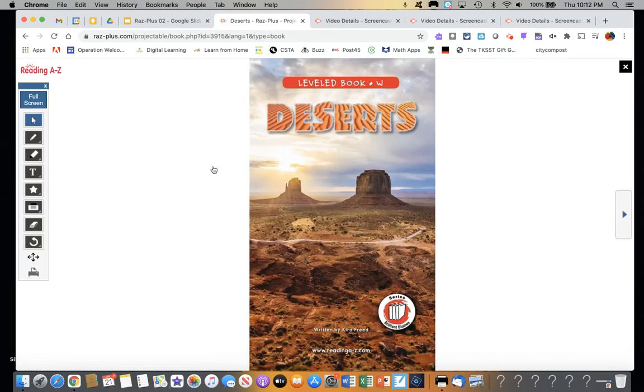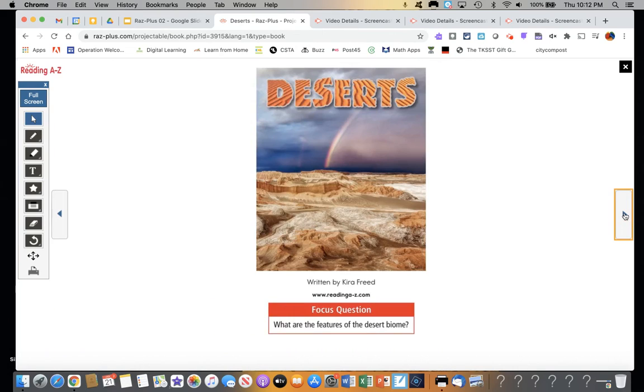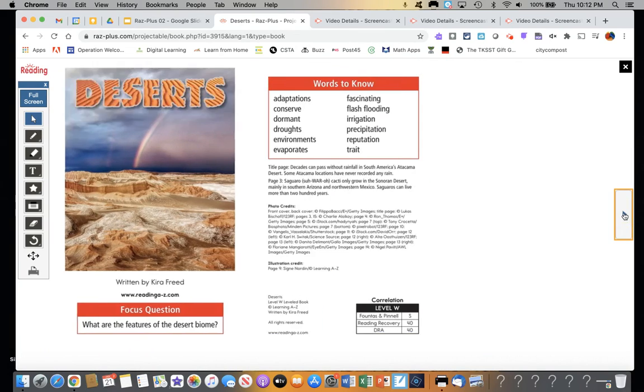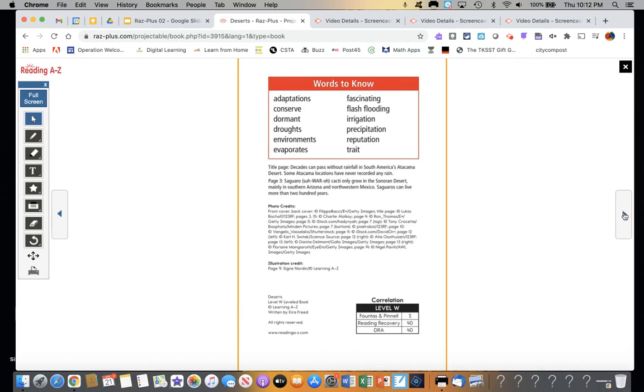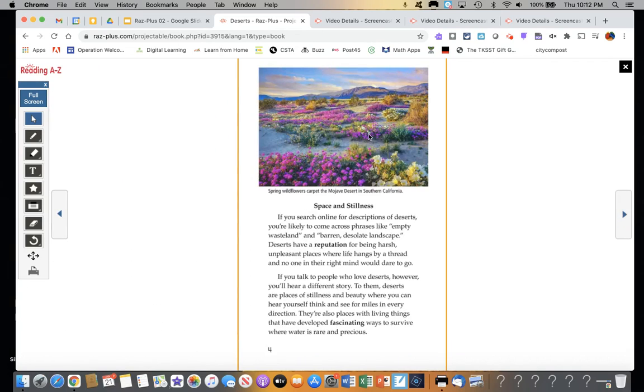And what's different about the projectable version as opposed to a PDF, because you could just open the PDF on your computer screen and share that with students, is these annotation tools that are available to you on the left side. So I have my pointer tool, which is the default. That's what I'm in now, which works, right, just like a mouse click. But notice I have lots of other choices here too.